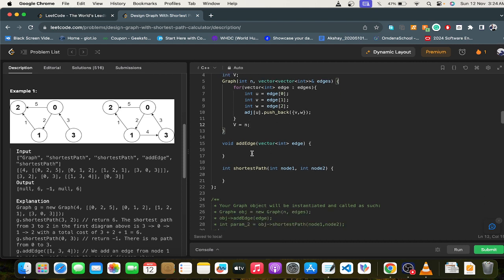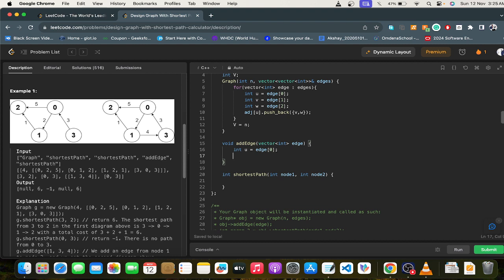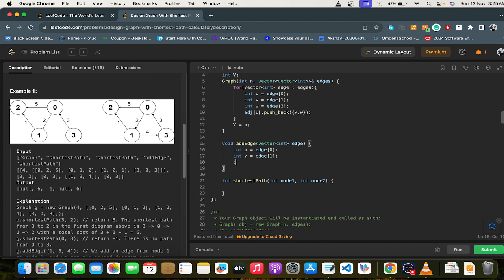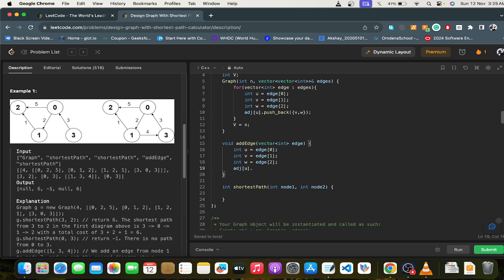This was easy. And second task, add edge. This is easier than the previous one. In that, we will just have to find out the vertices again. To get the u and v, we'll do edge 0 to get the first node, and to get the second node, we'll just do edge 1, and to get the weight with which they are connected, we have to do edge 2. And now just make a connection between those two: go to index u and place a pair of v comma w there.